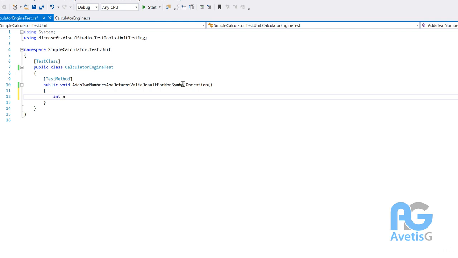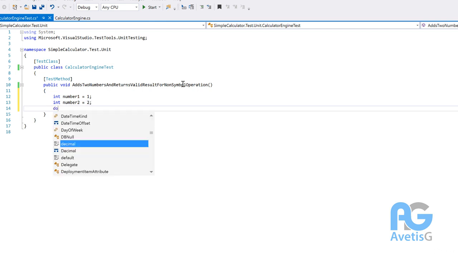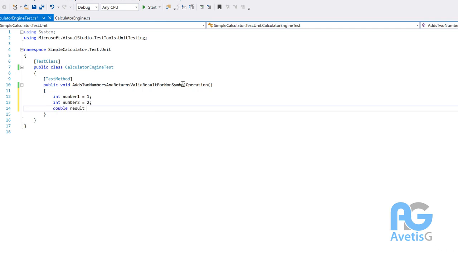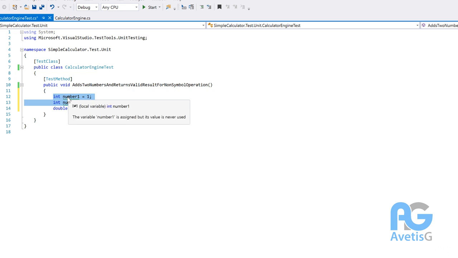I will say int number 1 equals 1, int number 2 equals 2, then I will say double result, and then here's where we're going to stop and take a look at this. So these 2 lines, when I'm saying number 1 and number 2, this is me setting up the data. So I'm saying, hey, I have 2 pieces of data. I have 1 and 2. Now I want to process this data.